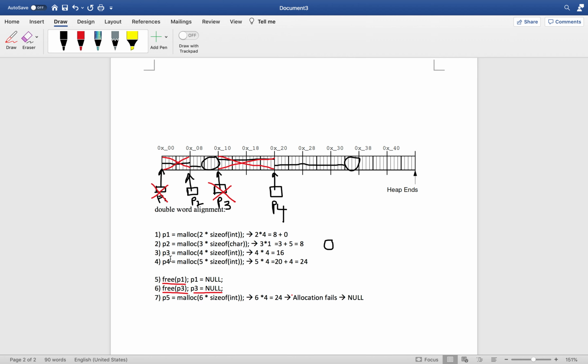So that's about the end of this mini lecture. I hope this lecture makes heap memory allocation much clearer to you, and I hope you enjoy this as well. Thank you very much.